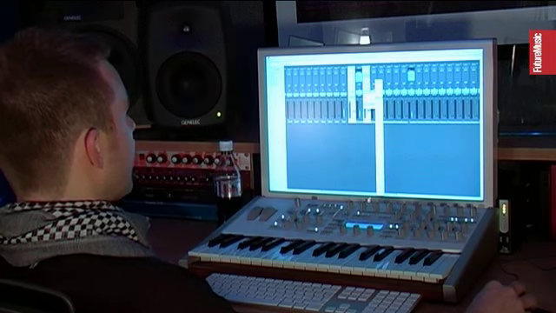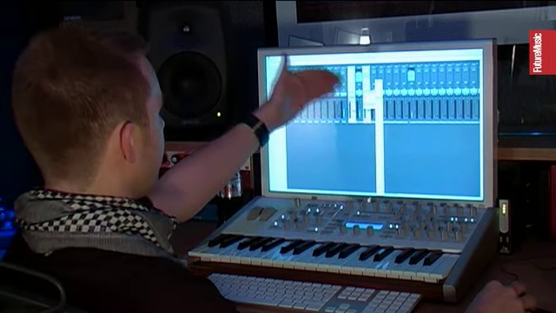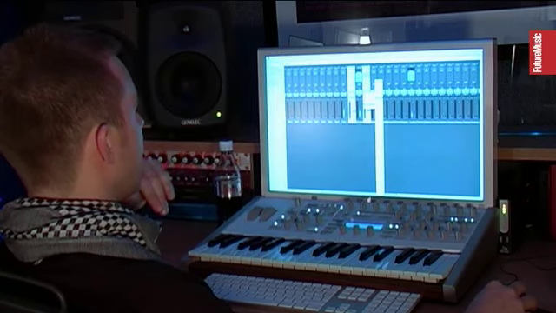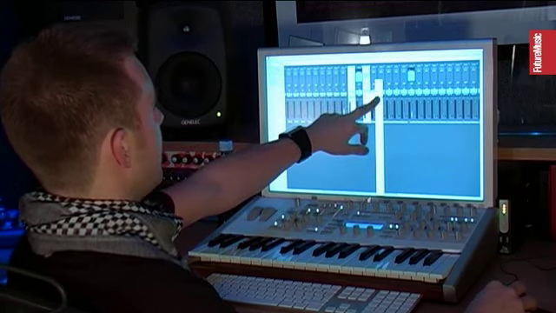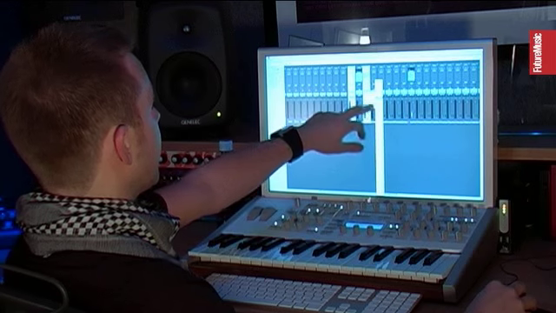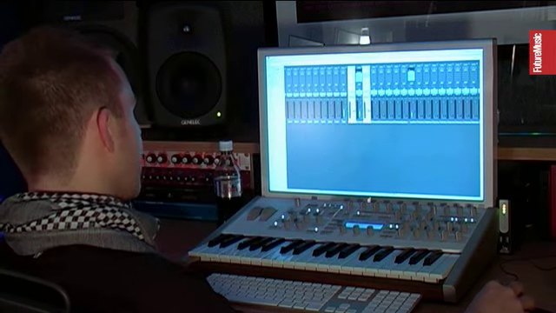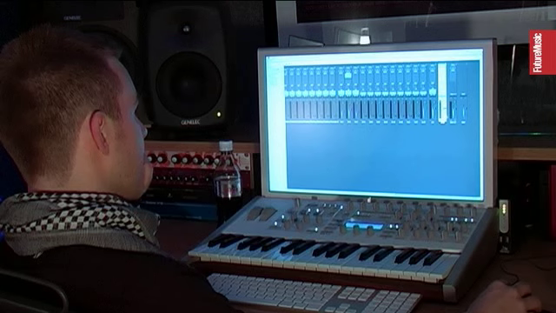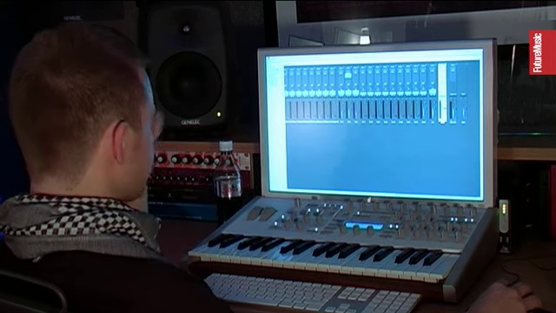I always try and keep things grouped up into sort of groups of 10. So if you imagine the first 9, I'm going to use as sends and returns. So then 10 is going to be my first group. Then we can double click on that and go to here.